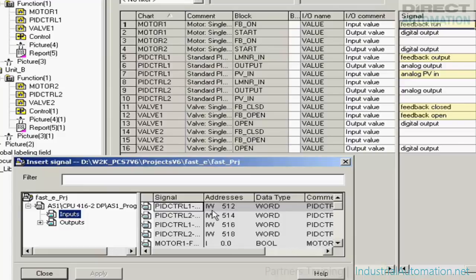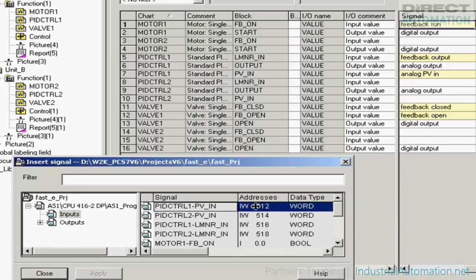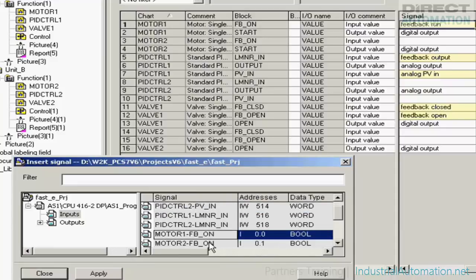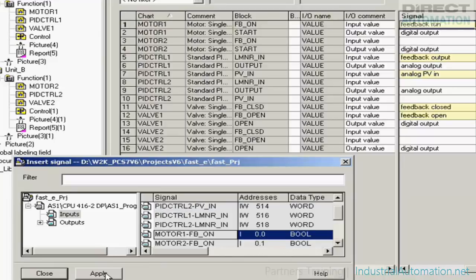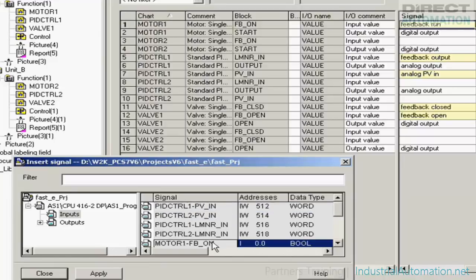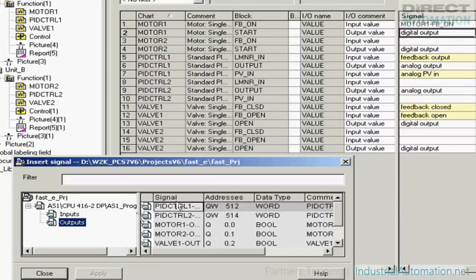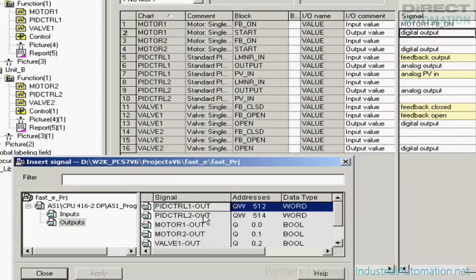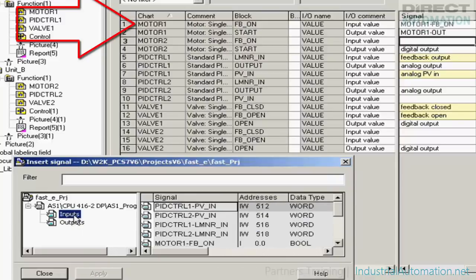In the Insert Signal window, all of the defined signals are displayed. They are sorted according to input and output. The signal names contain the name of the measuring point, the chart column, and the name of the channel drivers in the module column. The signal that is to be inserted is motor 1 FB on. It is selected and will be applied by clicking the Apply button. The other signals are connected in the same manner.